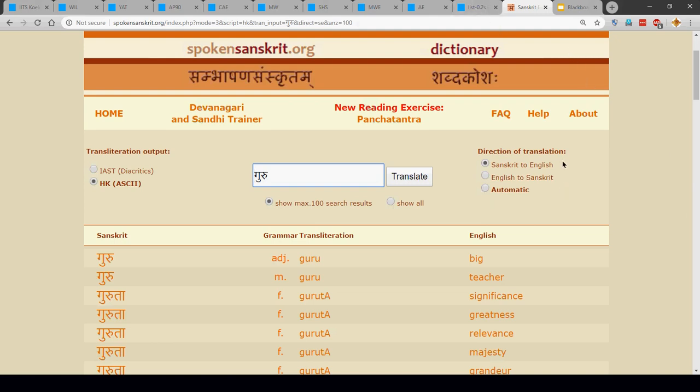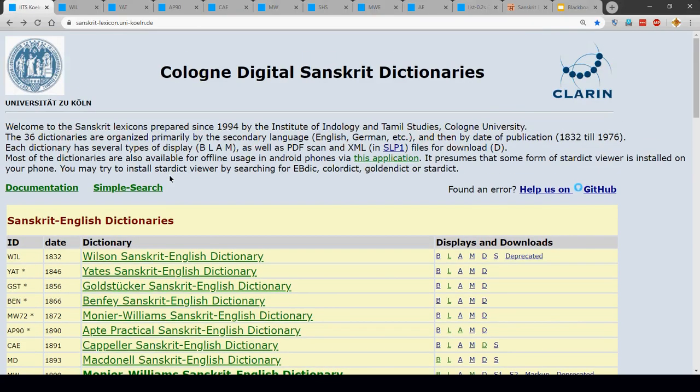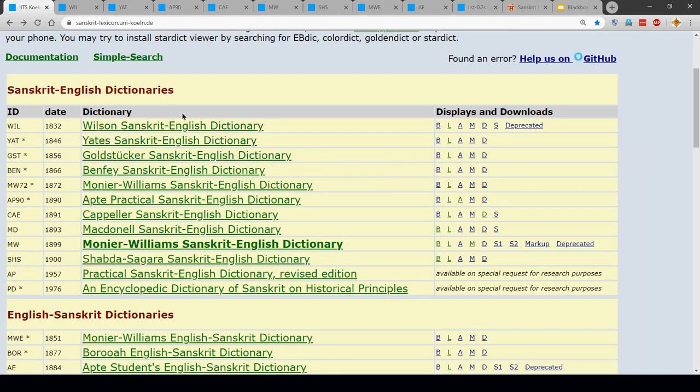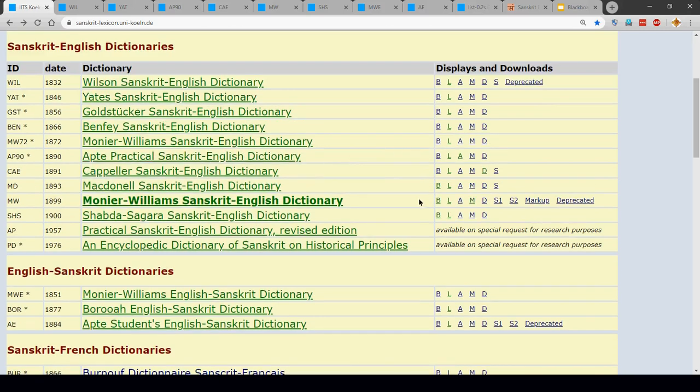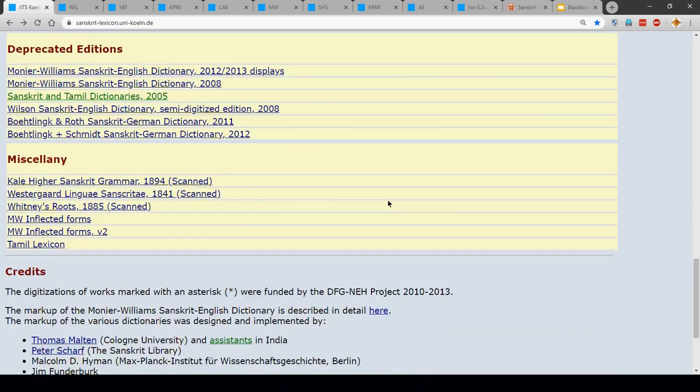So now let's look at the second website, sanskrit-lexicon.uni-koeln.de. So this one, the home page is shown here. When you type this website address, it opens this home page, and there is some introduction here on the top, and there are some dictionaries arranged in different sections, which is good.